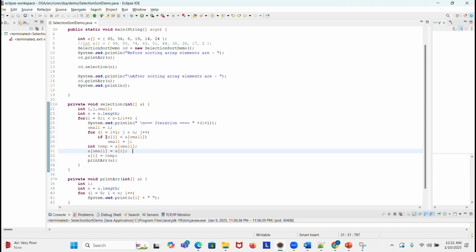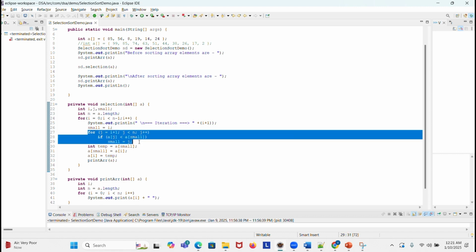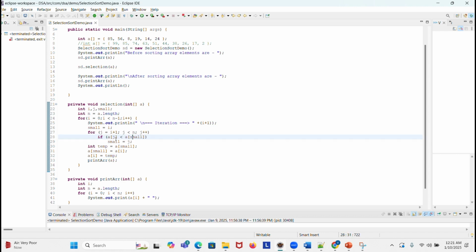If it is less, then I am making my smallest number position j, like this is getting the index as j. So after ending that inner loop, if any further smaller element is found, your smaller number position is going to be changed.